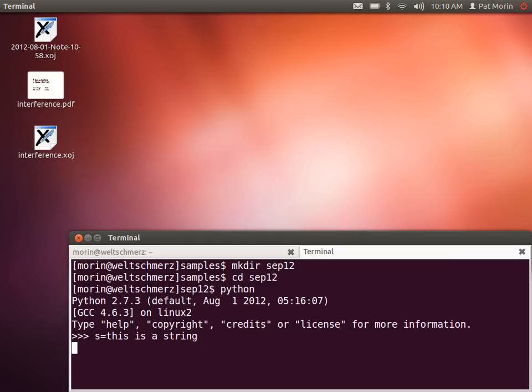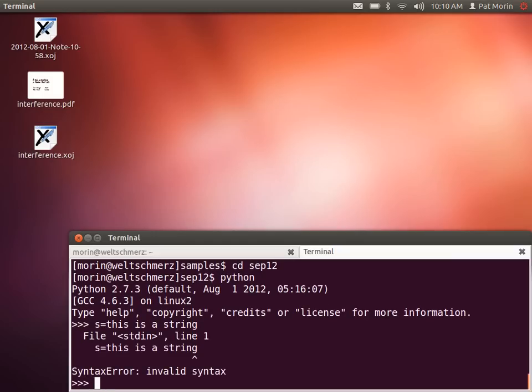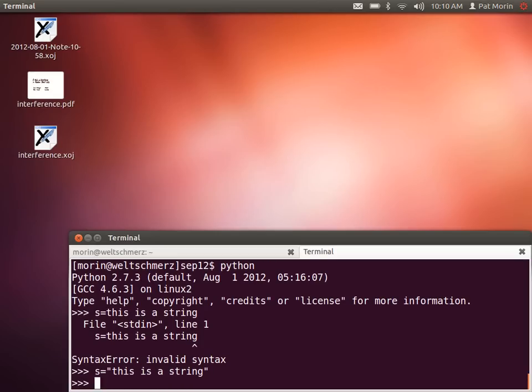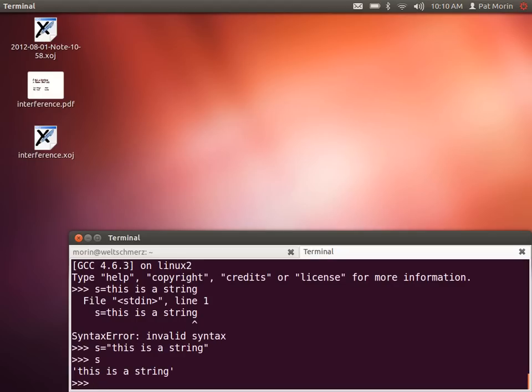So this is something someone asked. How come when I try and return a string like this, it's not working? That's because Python thinks what you're doing here is not defining a string, but you're saying s is equal to a variable called this, and then there's another variable called is, and another variable called and another variable called string. So strings have to be delimited by quotations. Okay, so this is a string. If we look at s, there it is. This is a string.